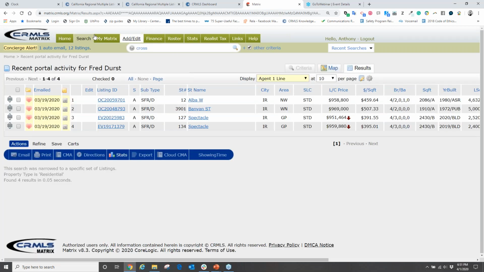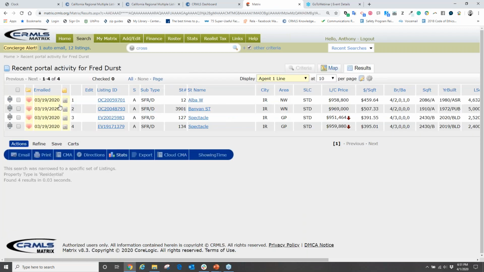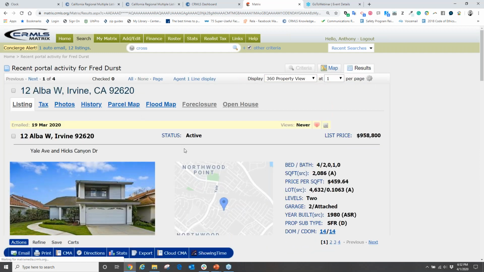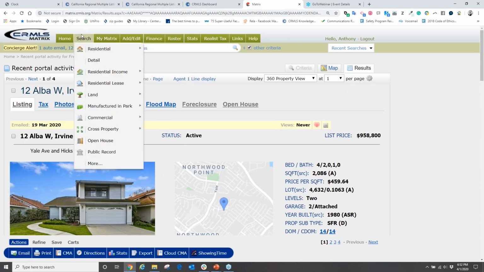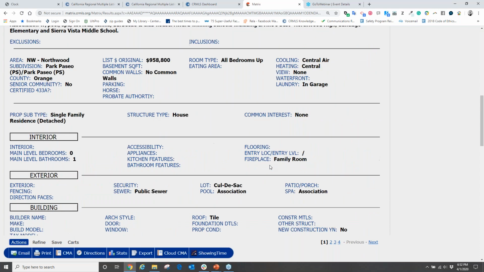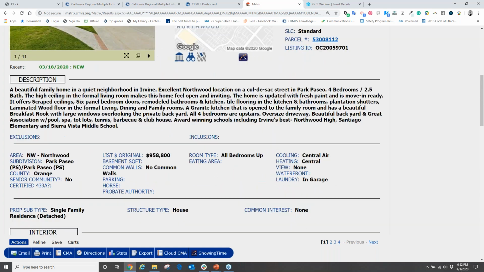Let me rephrase that. Here on the portals, if I want to see the properties that they've selected as their favorites, click on the number next to the heart. And now I get to see what properties they selected as their favorites. And because I'm logged into the MLS under my own ID, I can open up the listing and look at the agent full report. Whereas the client in the portal does not get to see showing instructions or agent information. I am the point of contact.